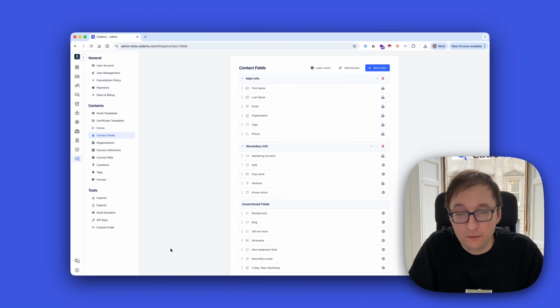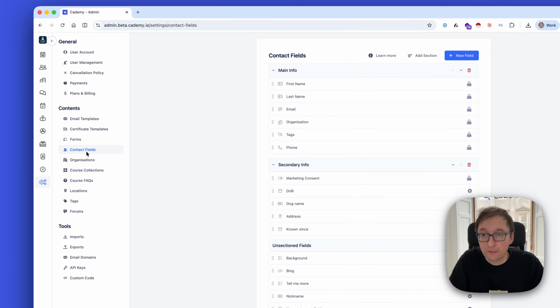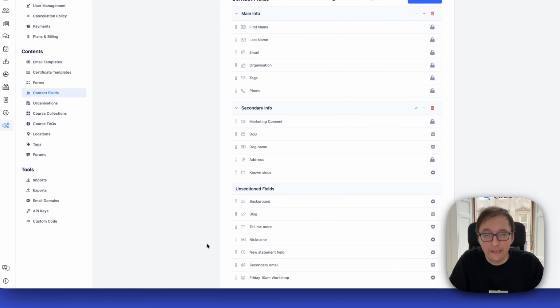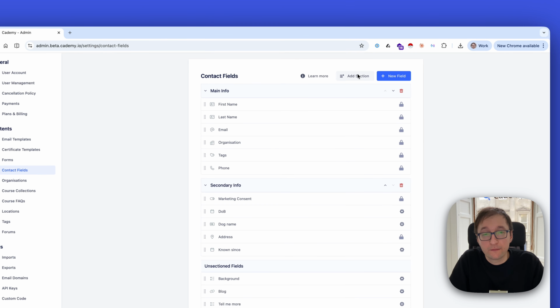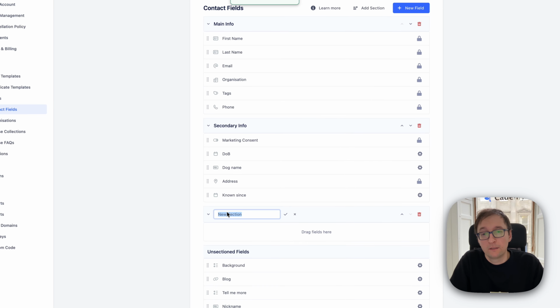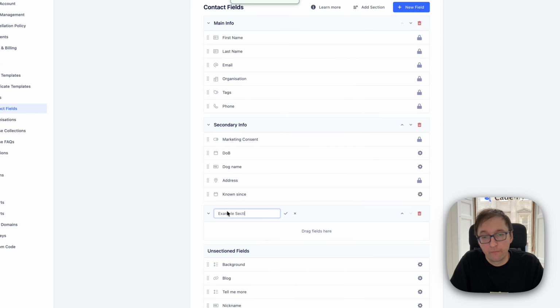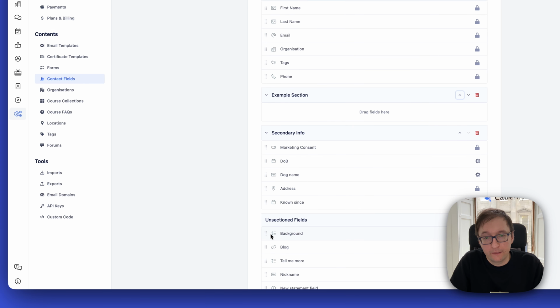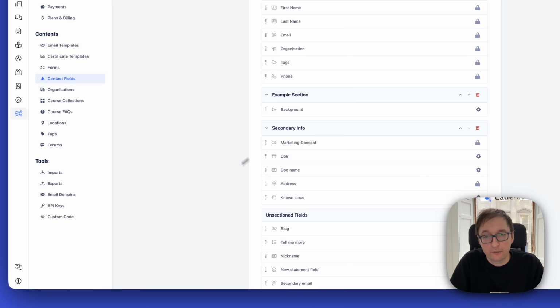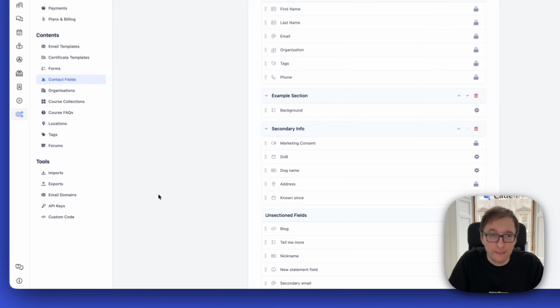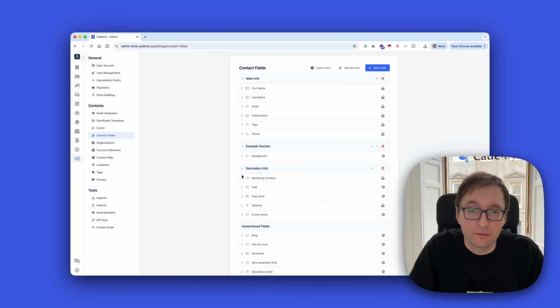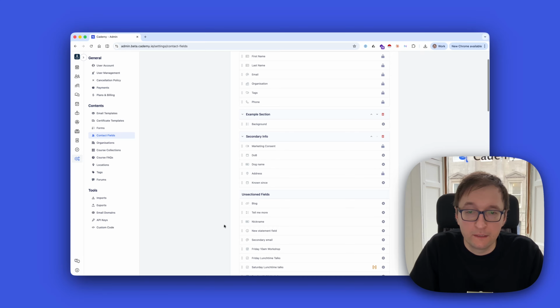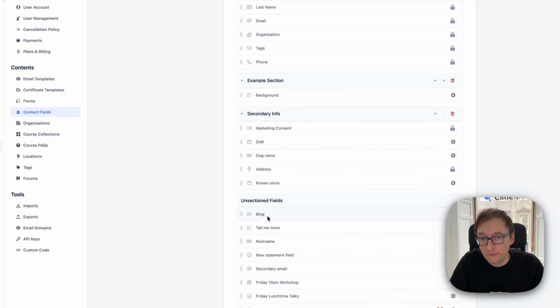I'll click there on the link to take me to the contact field section in settings. You can get here through settings, contact fields. And as you can see, I have my sections here. So I can click here at the top to add a new section, example section. I can move it to the top and I can drag in fields to this section just like so. As simple as that.